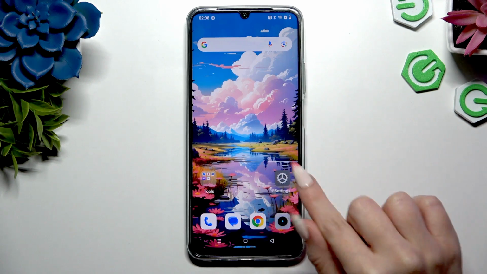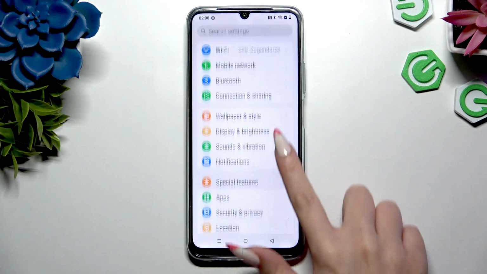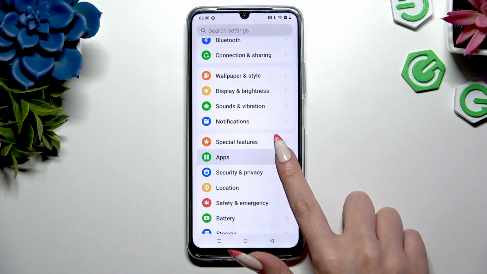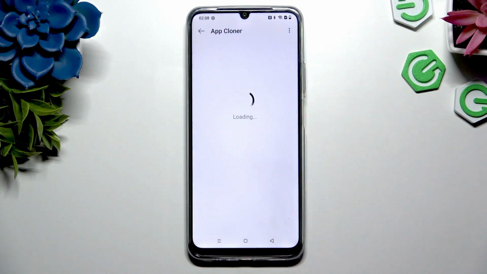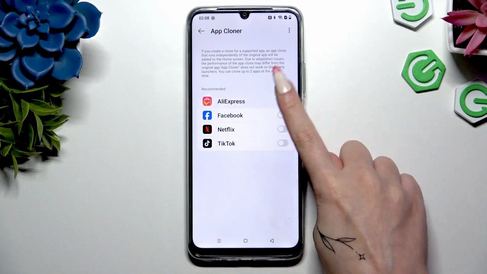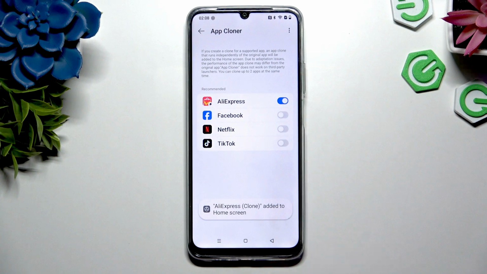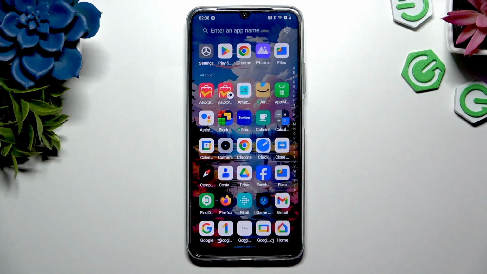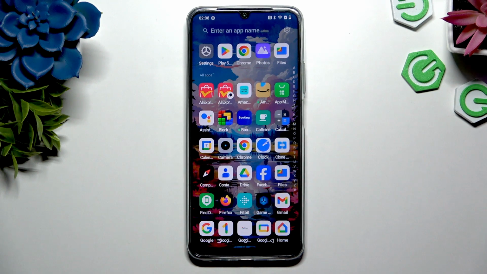Begin by going into Device Settings. Now scroll down a tiny bit to hit Apps and select App Cloner. Then click on gray switches next to any apps you wish to clone. And wait. So when I go back and check my apps, I can see that AliExpress was successfully cloned.